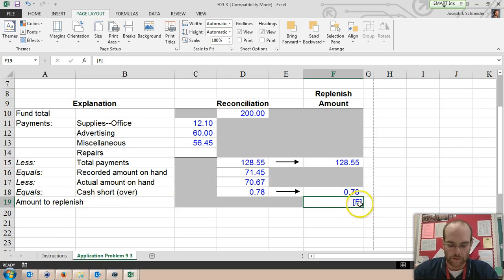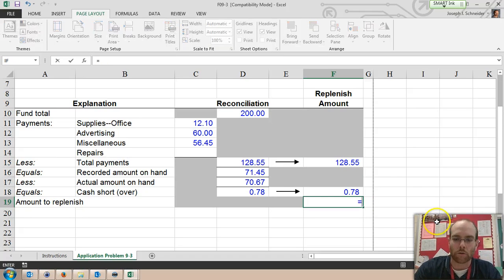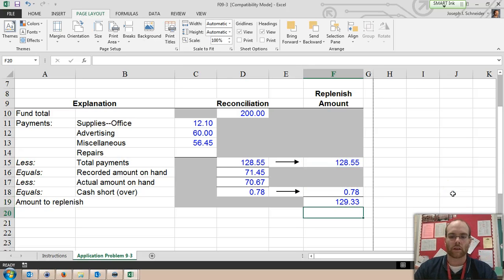Now what I'm going to do is put in the amount to replenish. So since this is a positive number, and it's not going to matter if it ends up negative anyway, the actual amount that I want to replenish, I'm going to type in equals F15 plus F18. So I want to add those two numbers together. And I'm going to hit enter, and I'm going to get $129.33 is the actual amount I need to replenish. So that's how formulas can help us out with our petty cash report and finding out how much we actually have to replenish.